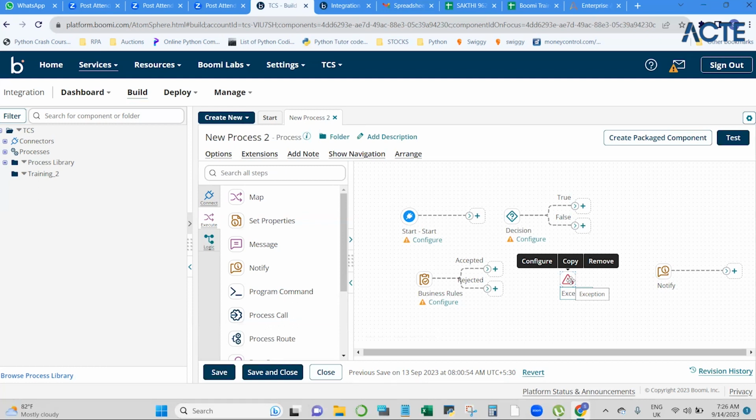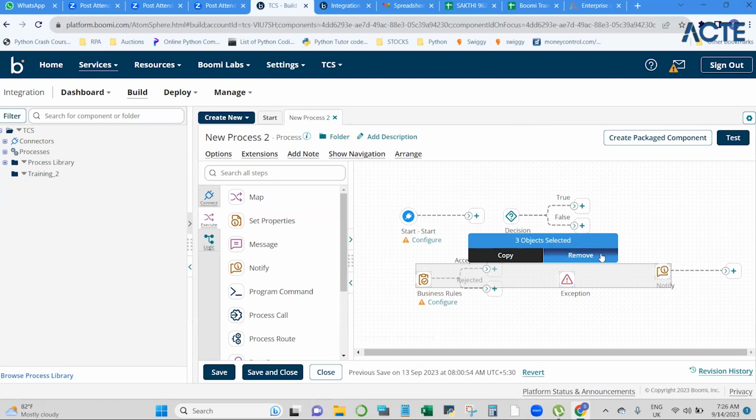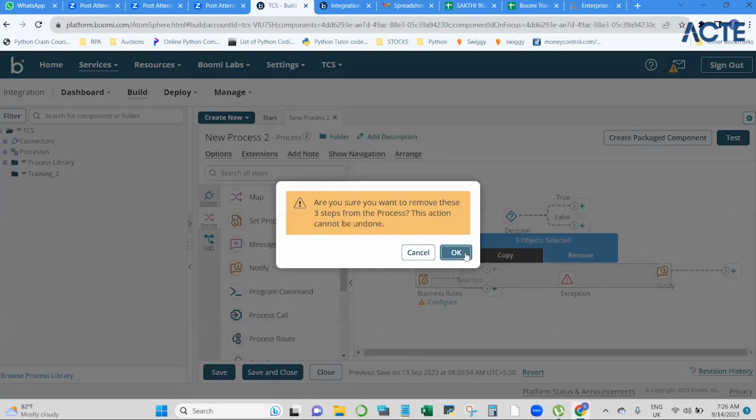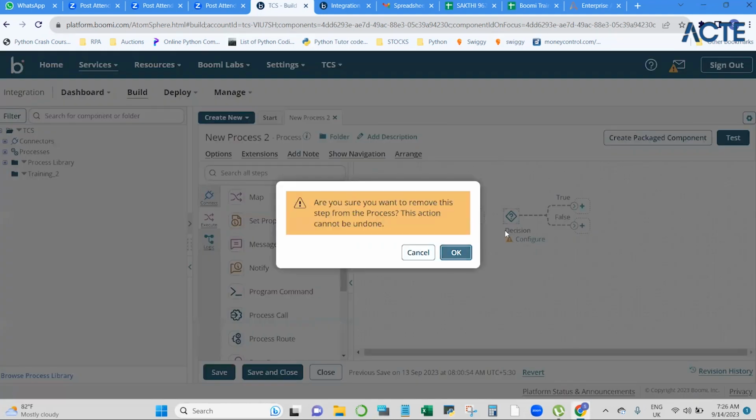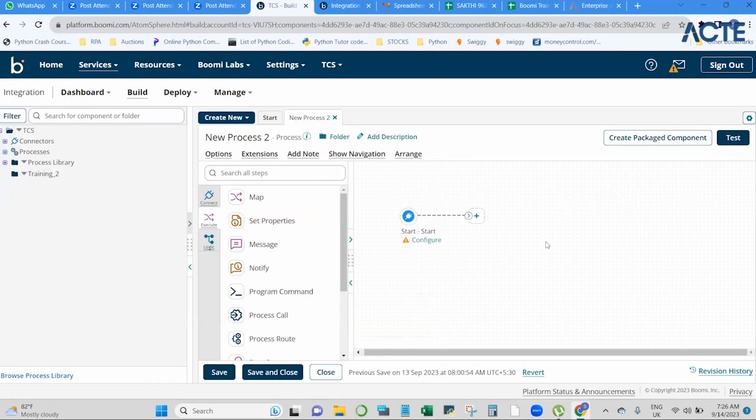And next, shall we move on to this process call? Yeah, sub process. Yeah, clear this canvas.